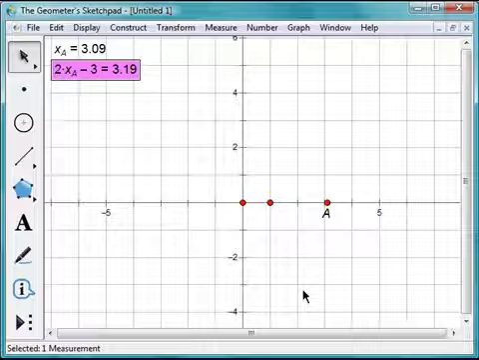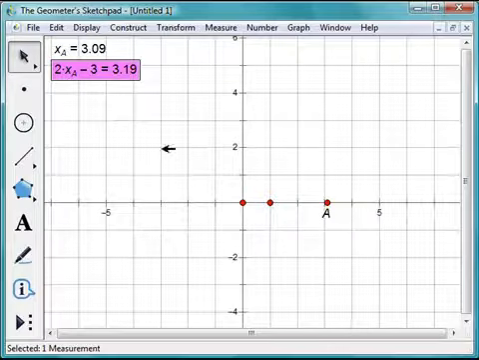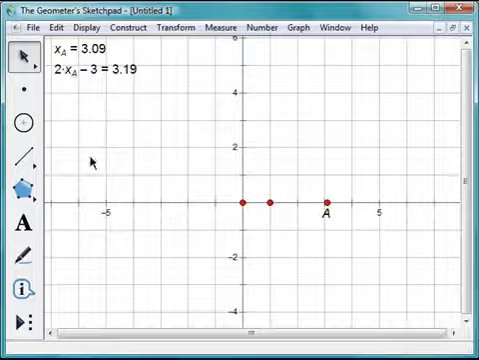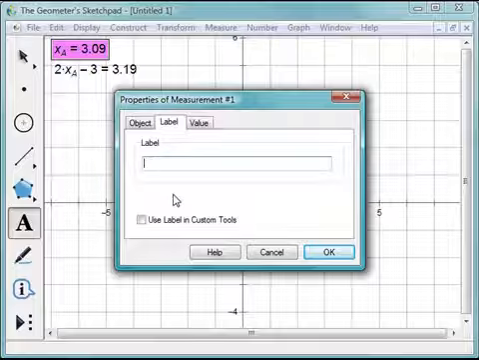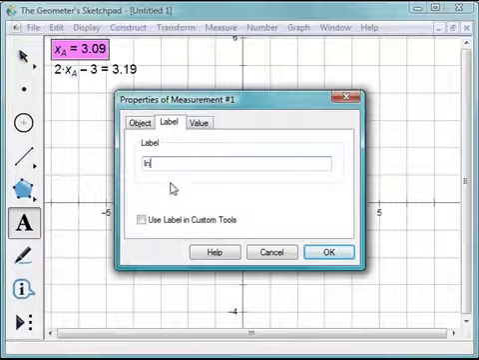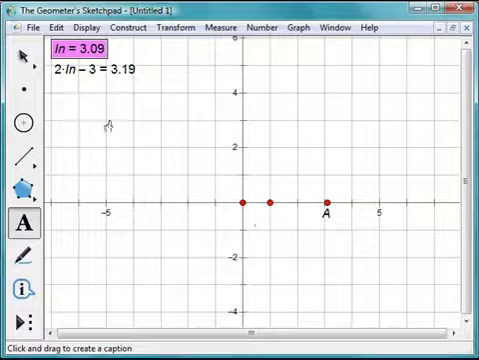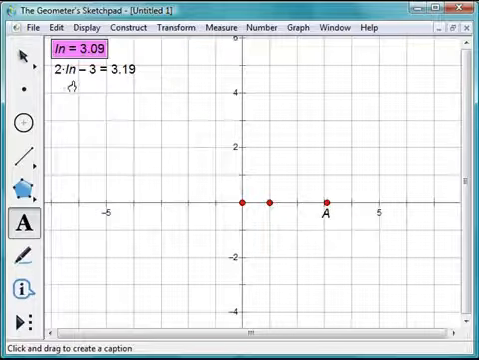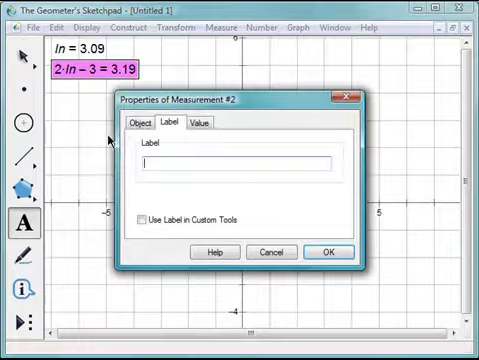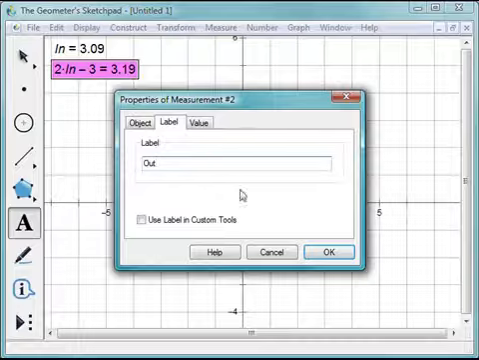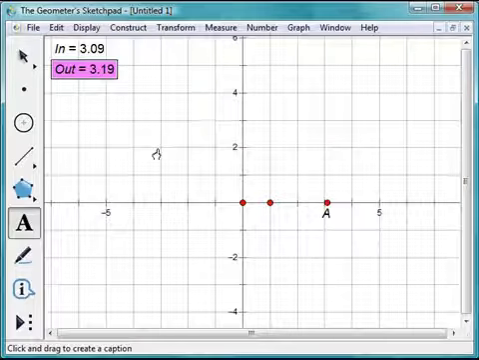So now I want to label these as my in and out values. So I'll choose the text tool, and I'll double click the measurement, and that allows me to change its label, which I'll change to in, and click OK. And notice that it changed the label to in the calculation as well, but I want to change this to out, so I'll double click it, and I'll label this out, and click OK. So now I have my 2 values of in and out.